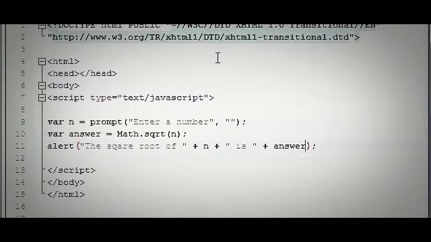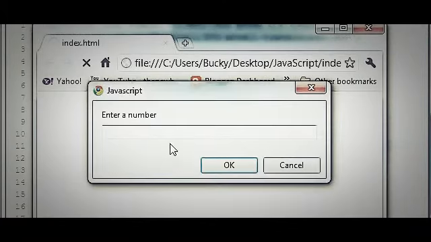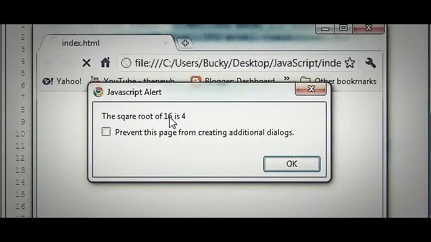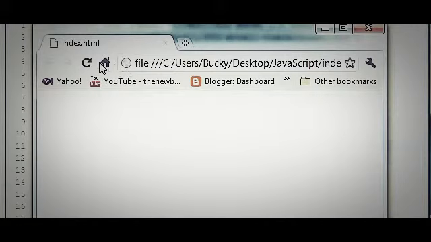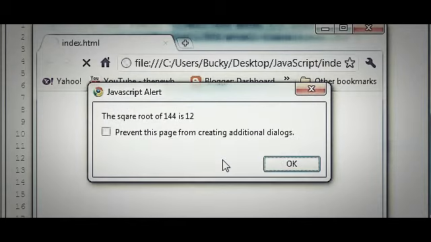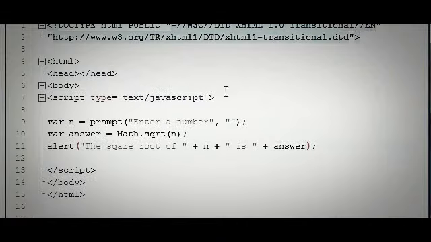Now, let me run it and then I'll talk you guys through it one more time. It's going to say enter a number, and just type in 16, press OK, and it's going to say the square root of 16 is 4. Simple enough. Let's give it a harder one to make sure it's running correctly. Enter number 144. Okay, the square root of 144 is 12. Working perfect.